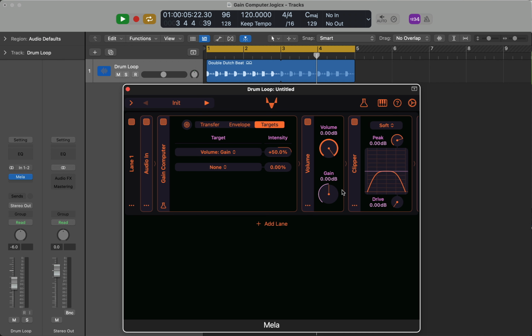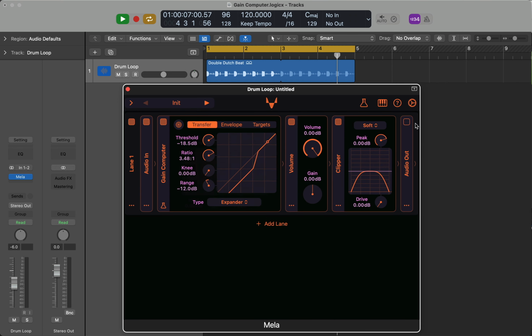Because total range is 72 dB here, from -36 to 36, that's 72 dB. To get to 12 dB, that's like 1/6. So we need to divide 100% by 6, and that's about 16.667%. And now it correctly maps gain reduction from 0 to -12. And this is what it sounds like.